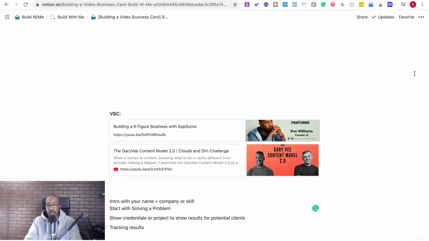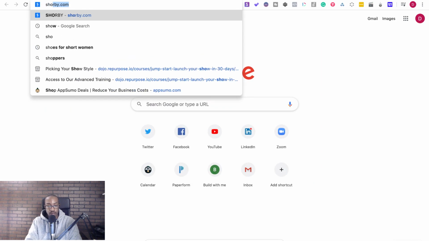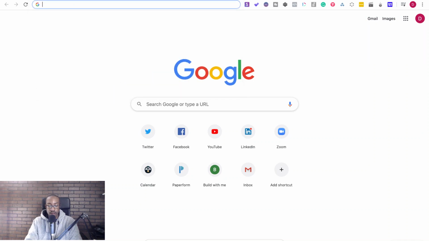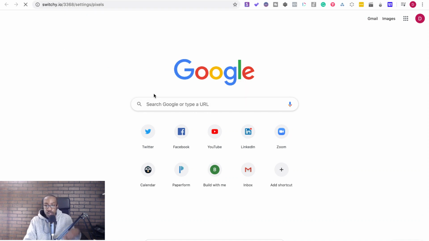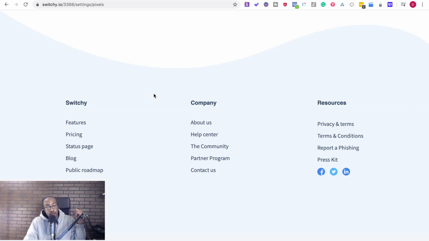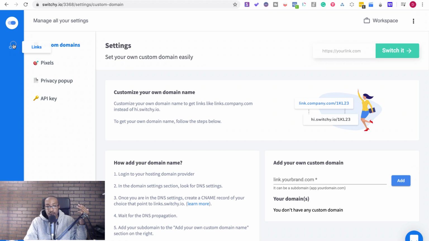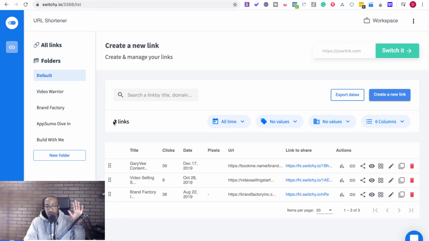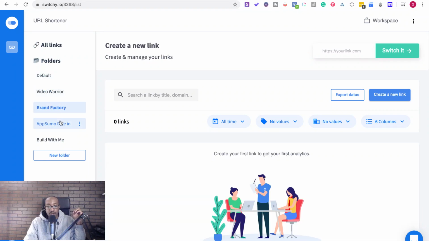You can be tracking results in a couple different ways. Let's use Switchy. Switchy allows you to shorten links, and you can track what people are doing. You can also put in your own Google Analytics tracking code, or you can use Facebook Pixel, and it tracks how people are engaging with your content. And I can retarget them with ads later on. If you have any trouble with that, let me know. But now you can go through and see exactly how people are using your content, right?